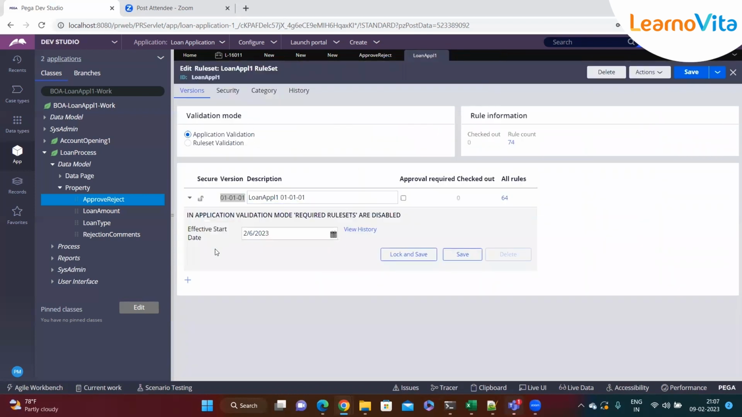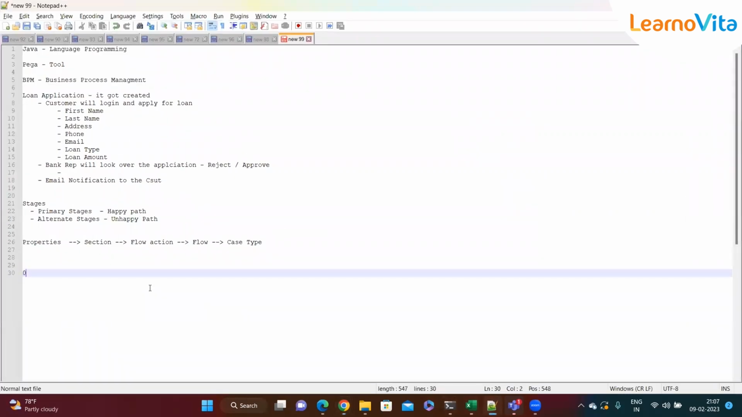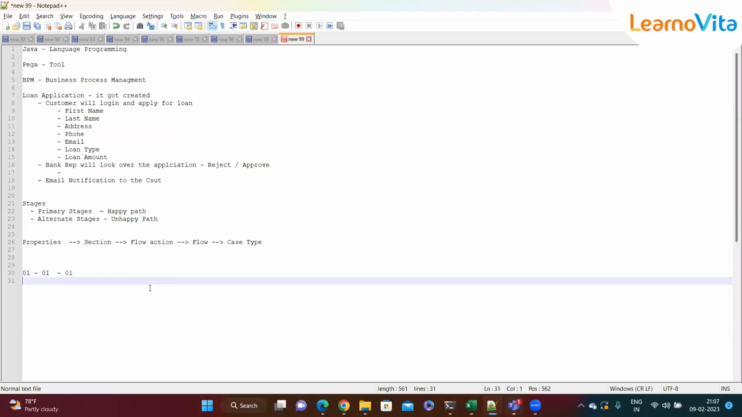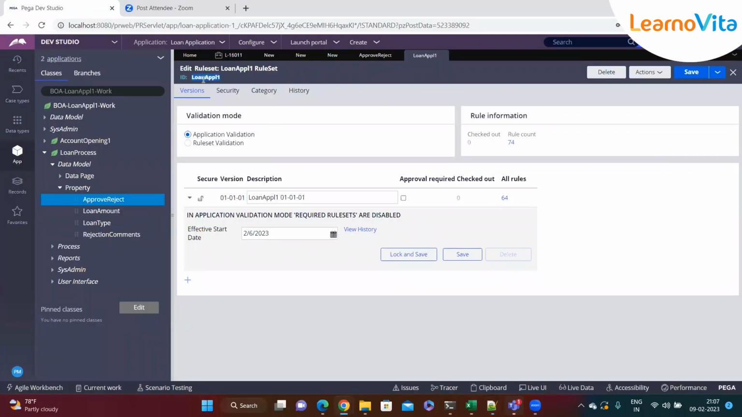So this is how the rule set version looks: 01-01-01. The first part of the version is called major, the second one is called minor, and the third one is called patch. So this is how it's divided: major, minor, patch. We have one rule set like this.